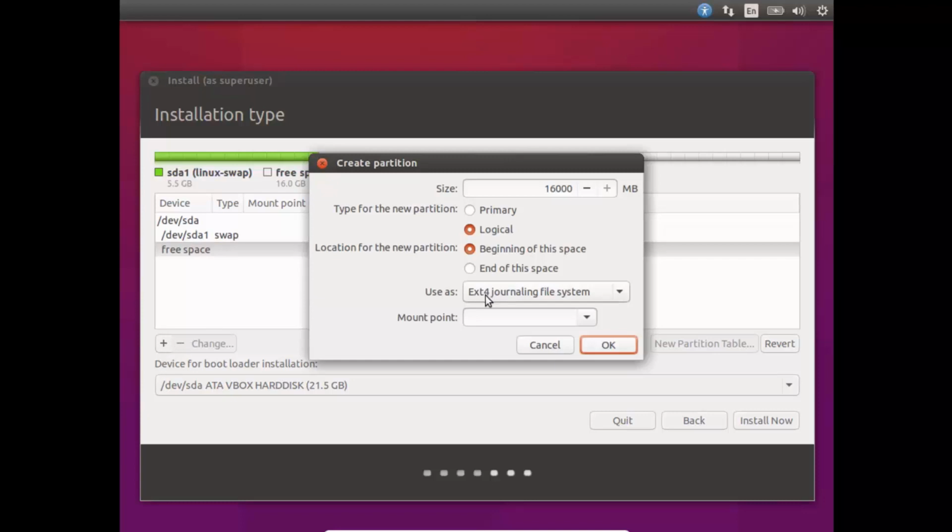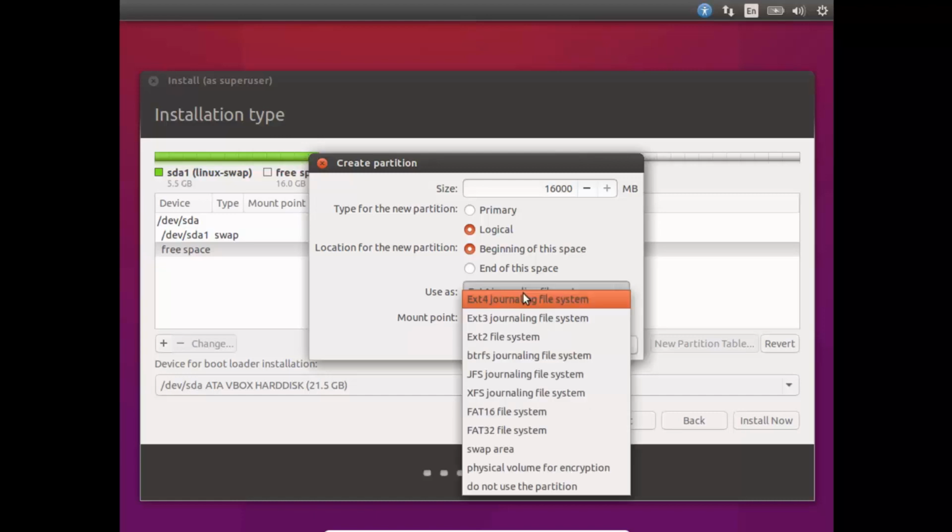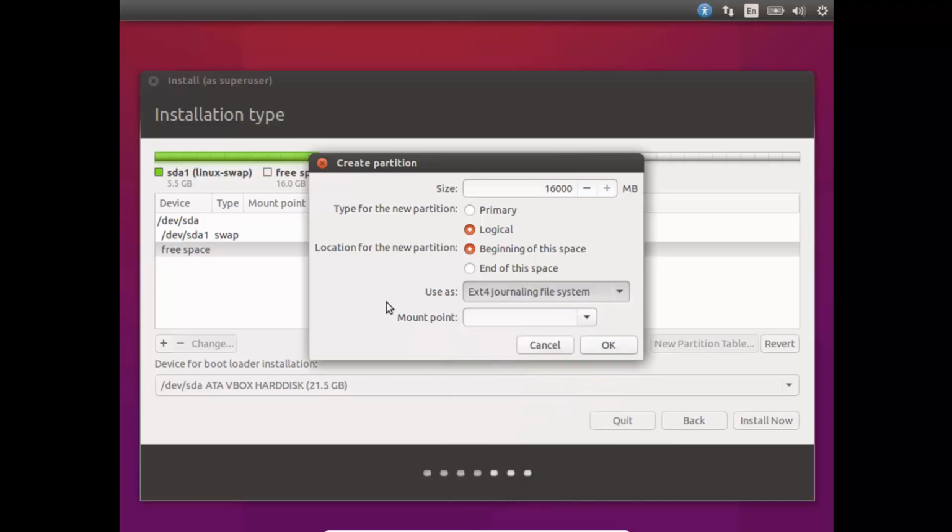So hit the plus sign down here. We're going to use it as ext4 journaling file system. That's just the file system type. If you drop that down, you've got all sorts. You can use the old FAT32, FAT16. We're going to stick with this. This is the best option to choose when running Linux. It's really fast. And the mount point, we're going to set that to a /.